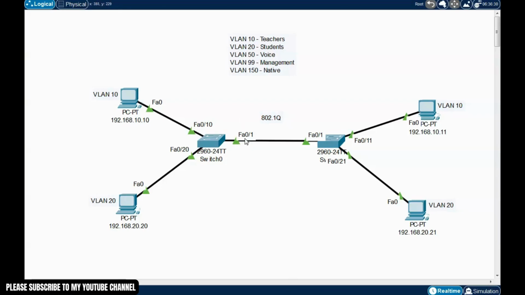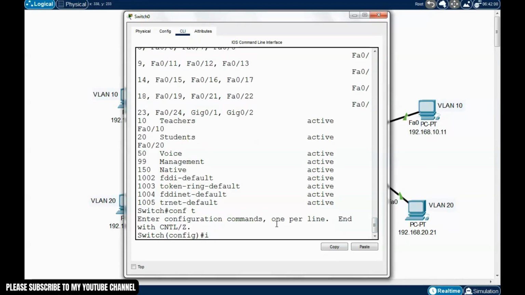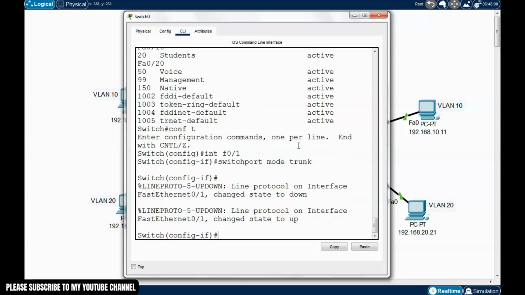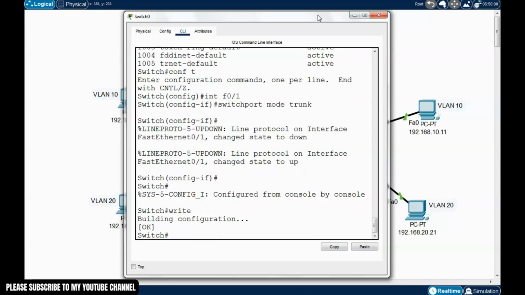So we need to make this FastEthernet 0/1 a trunk port and also this port. Okay, so let's go to this PC, Config T to go to global config mode, and then interface F0/1. Okay, and then this is the command, switchport mode. This time I'll type here trunk. Okay, there we go. And Control C, let me save the configuration.